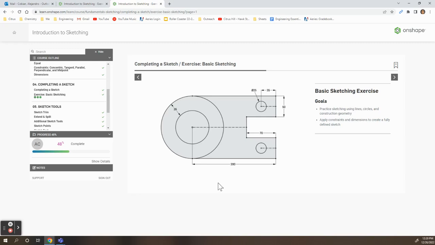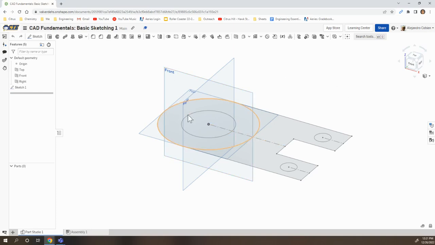Hey, welcome back, engineers. So for this video, we are going to create this basic sketch. This is what the final product looks like. We're going to go ahead and create this on the top plane. So let's go ahead and delete this and start all over.